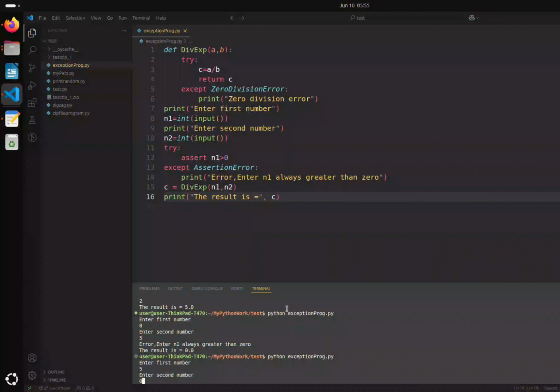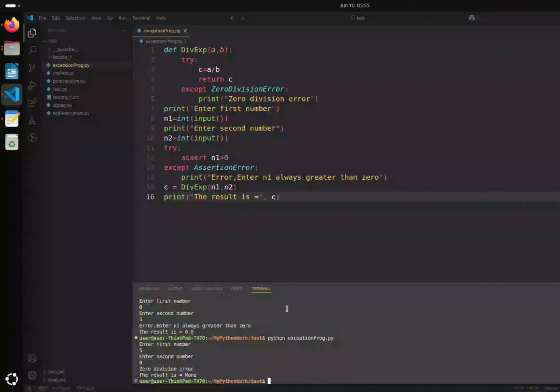Today you've learned how to use try-except blocks, catch specific errors like ZeroDivisionError, use assert to validate input, and build safer and more reliable Python programs.